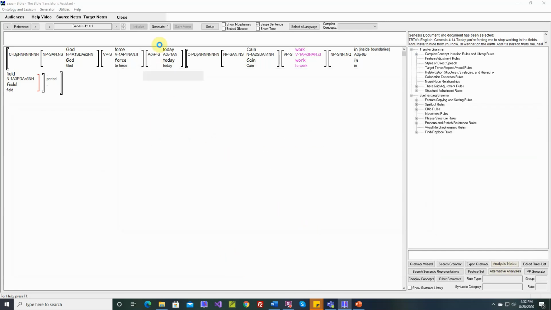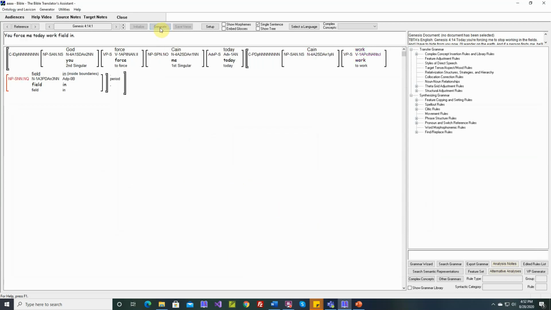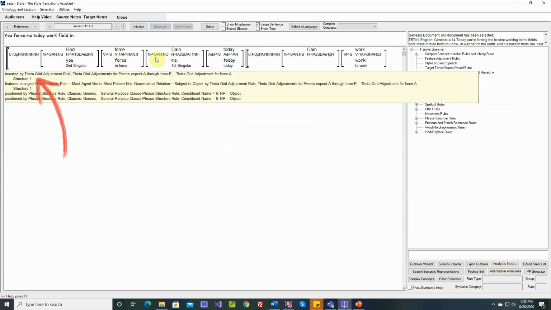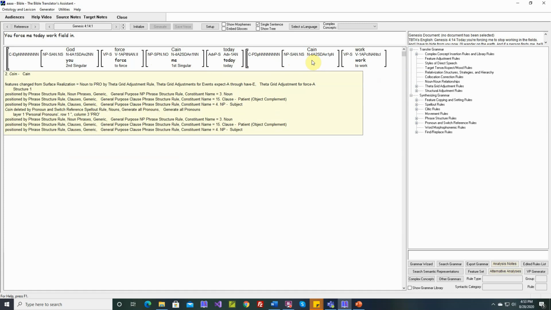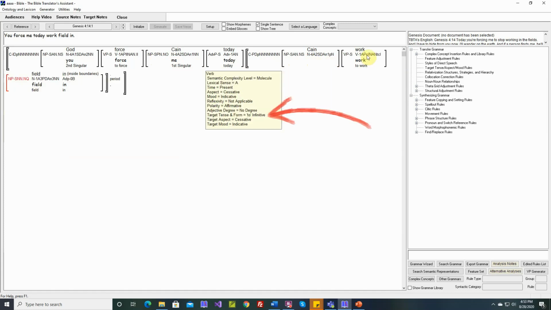We'll click OK. We'll generate the verse. And again we see, you forced me. So again, this was copied out. We see inserted by Theta Grid Adjustment rule, Theta Grid Adjustment for force A, structure 1, etc. If we look here, the surface realization is set to big pro, so there is no target content, it's just null. And if we look here, the target tense and form is set to infinitive.